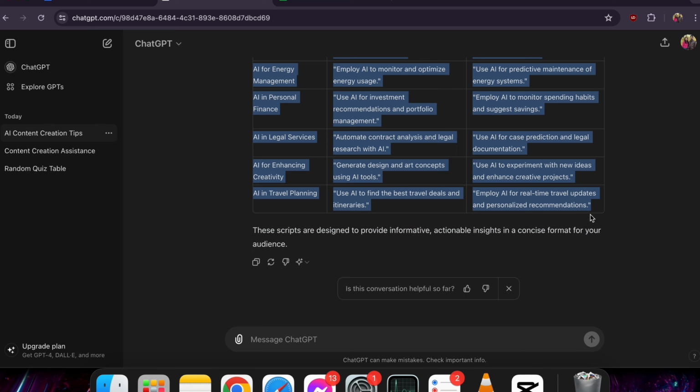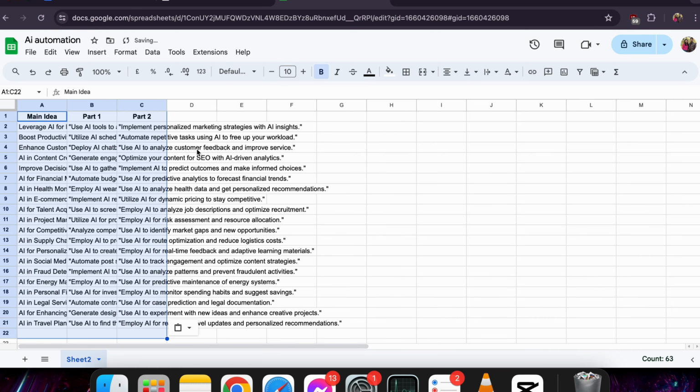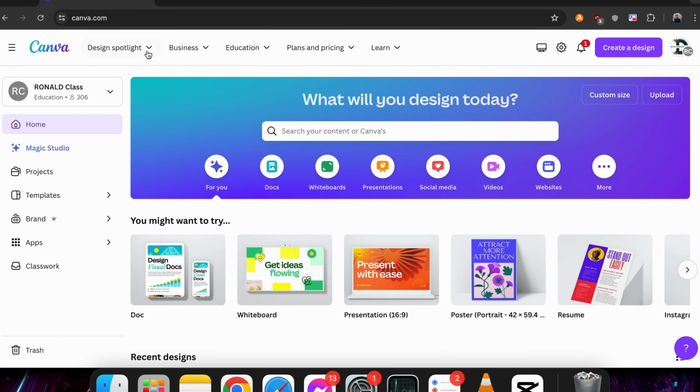Now copy and paste it to Google Sheets. Okay, here we go. So I have the main idea, part 1 and part 2. And as you can see, the main idea is always unique, like AI in business, different things, and there is a part 1 and part 2. So, what you would do with these is you would just take it.